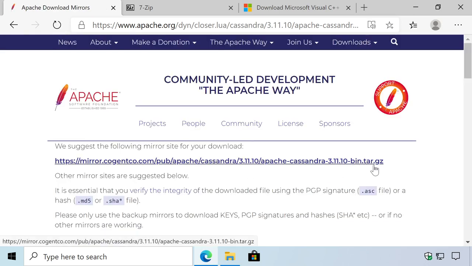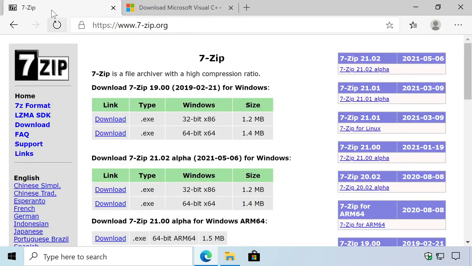Notice that this is a tar gunzip. What that means is it's a compressed file that we can't, by default, extract with Windows built-in tools. So after downloading that, we'll need something like 7-Zip. 7-Zip is a great option. If you go to 7zip.org, you can click download here for the 64-bit version if you have that version of Windows. Otherwise, you can use the 32-bit version here. So click on that and download that.